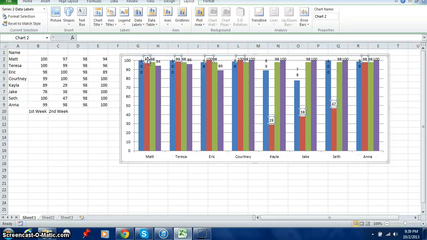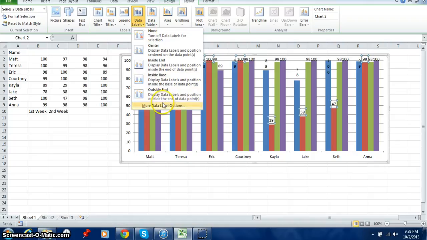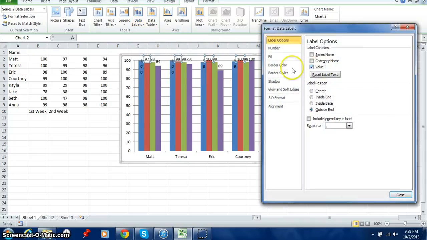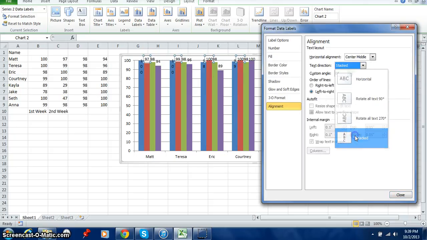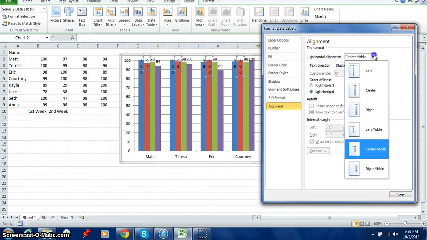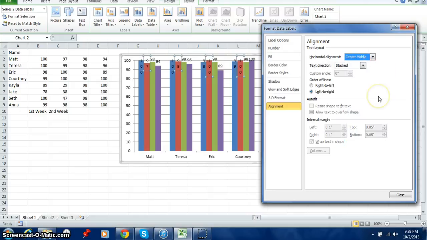Click on the next ones and notice how my reds are now highlighted. Go over to my data labels, more data label options. Again, go down to alignment. I'm going to click on stacked. There it is. Excellent. So those are stacked right there. And so that's another way you can show what's going on in your bar graph.